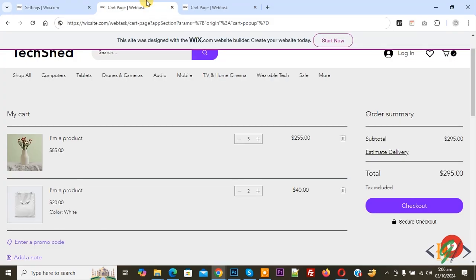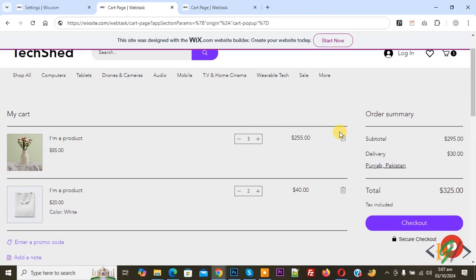Now go to cart page or order summary, 295. Now refresh the page and then you see subtotal 295, delivery fee $30. So we are going to increase, calculating, and then you see subtotal 465, $20.